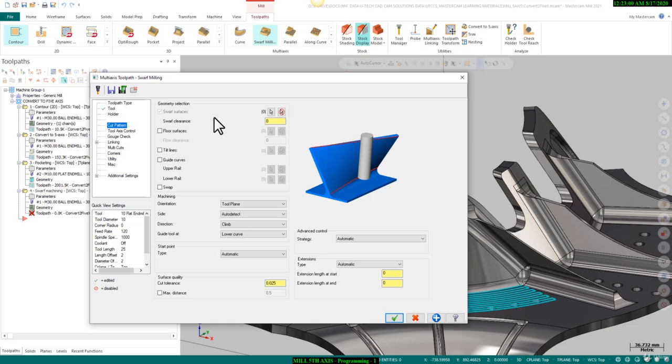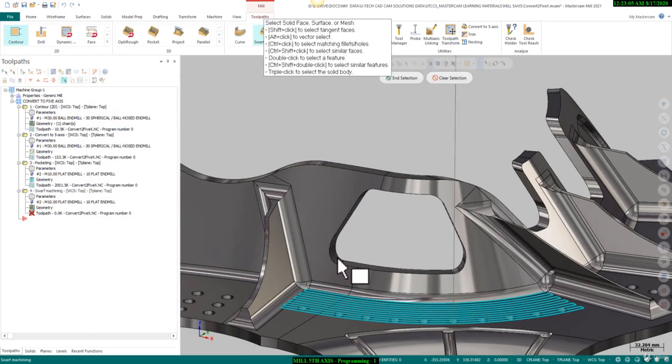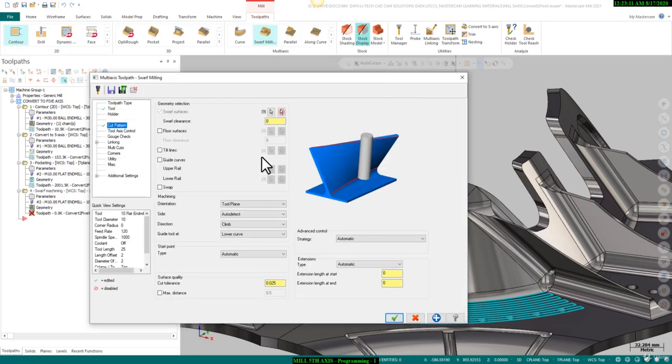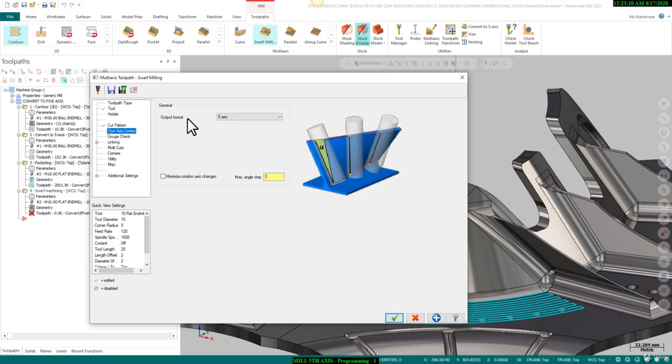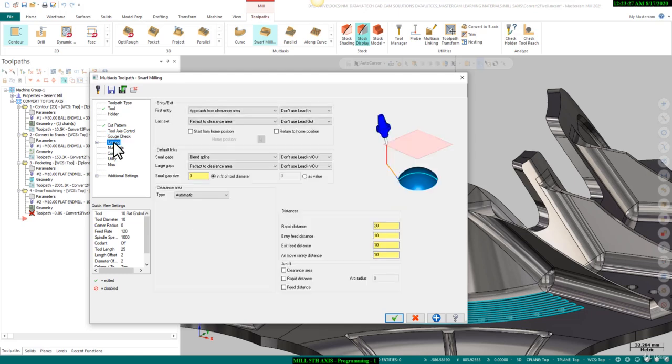Here I will define the swarf surfaces. I will hold the shift key on the keyboard and say OK, so it will select all the surfaces at one time. Here you can define the curves, upper rail and lower rail, but I will leave it for now. We don't need that. Output format we need in 5-axis. Gauge check, we don't need that. Linking parameter, I will say small gap size 100%, so your tool will not retract every time.